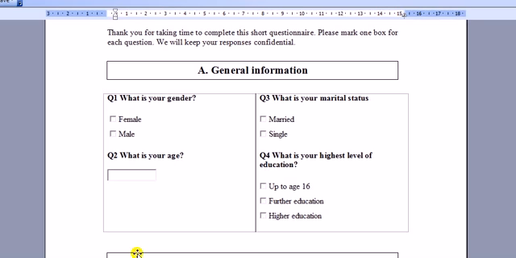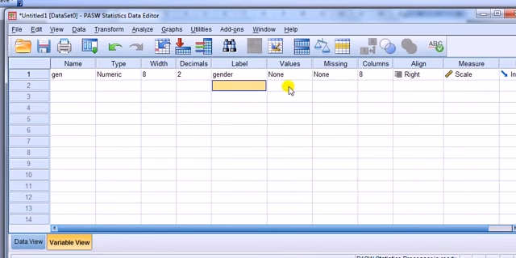Now, in Excel, if you're entering this, for each person who said female, you would just type in female, or type in male. But in SPSS we use something called coding. You might have heard your lectures talk about coding. Coding comes into Values. Basically, we replace the names by numbers.